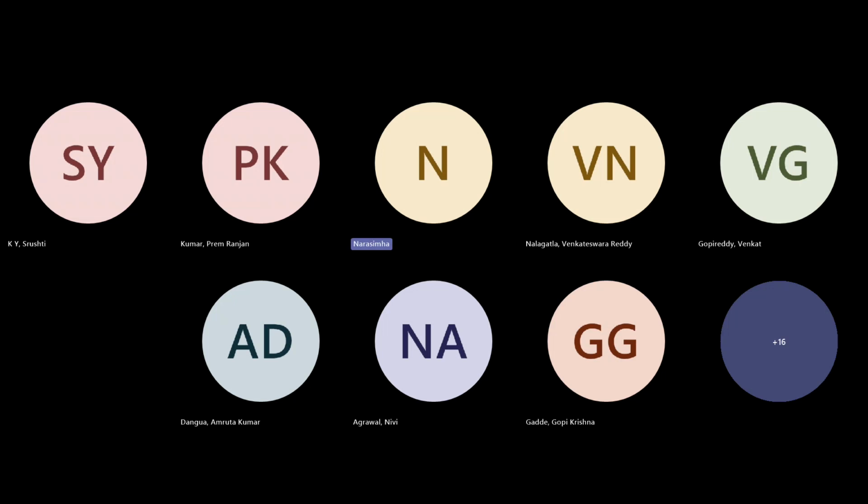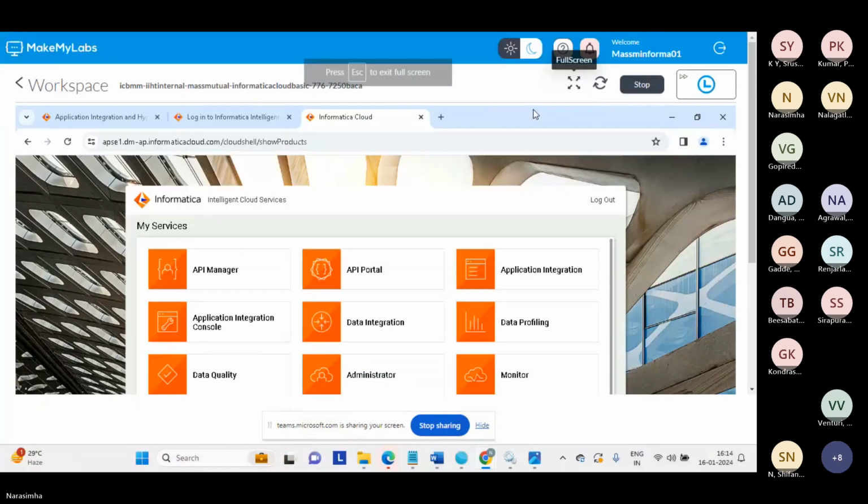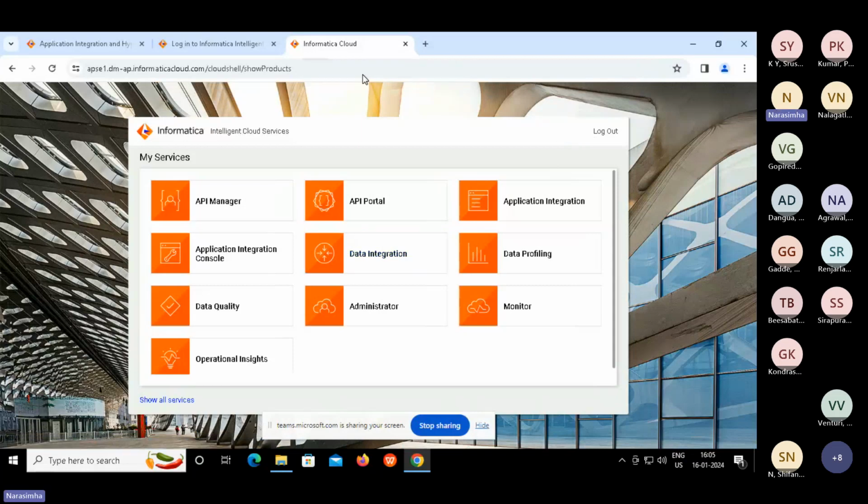So now let me get into the lab. Once you register, you'll get a mail from the admin user ID from Informatica Cloud. Just open that mail. You'll have a verify now button. Click on that, and you'll get to see these services.